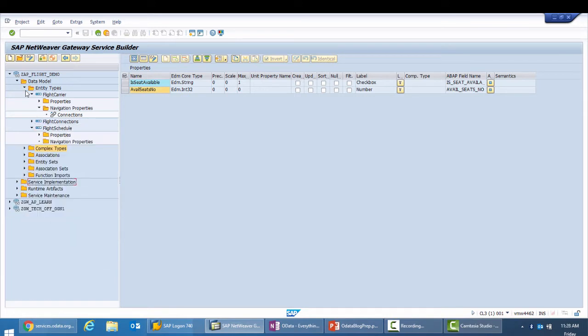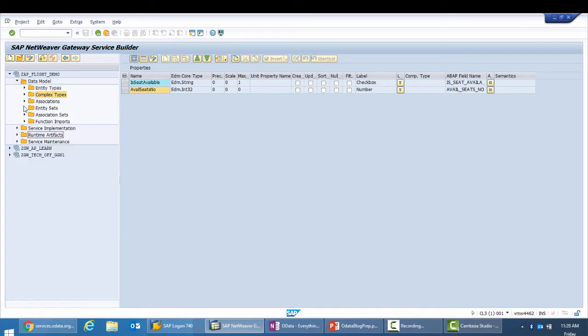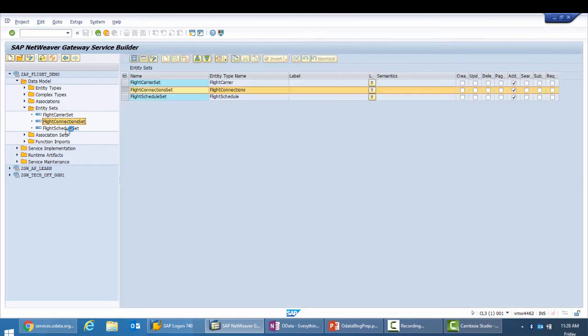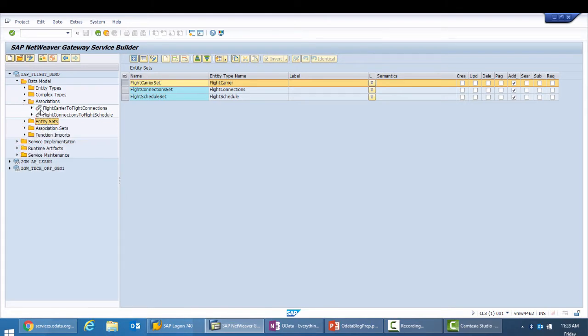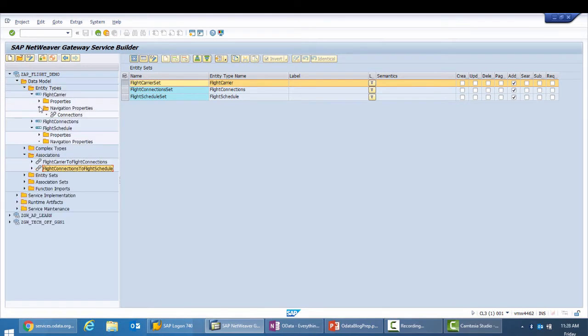We just collapse the entity type. For each of the entity type, we have a corresponding entity set, which represents the collection of the entity type. Every instance of the entity set will have the same entity type. We have associations, the two associations that we have modeled, which you can actually see as navigation properties here.